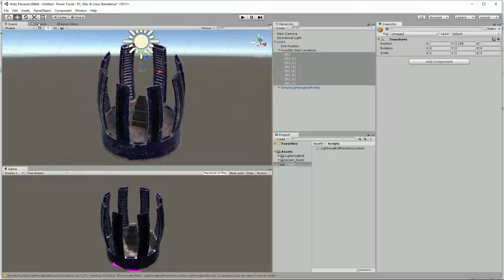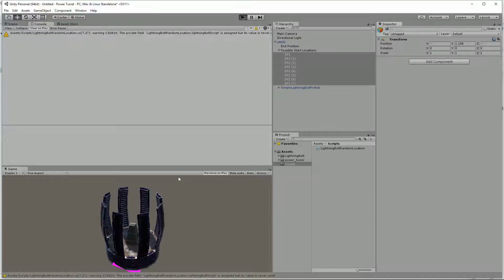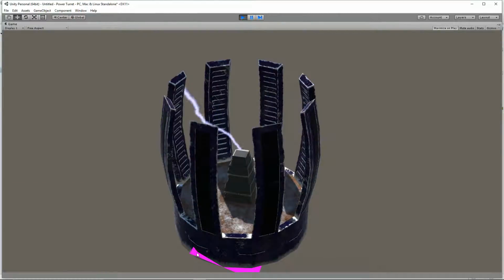I just want to see if this runs. Is there any errors? That's fine. I don't mind a warning. I want to see if it runs. This is getting right on my nerves. I don't know what it is.